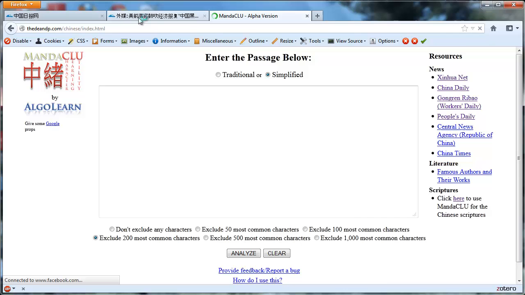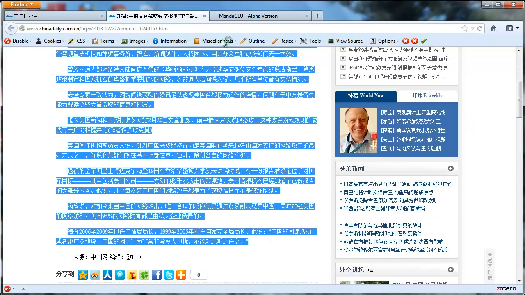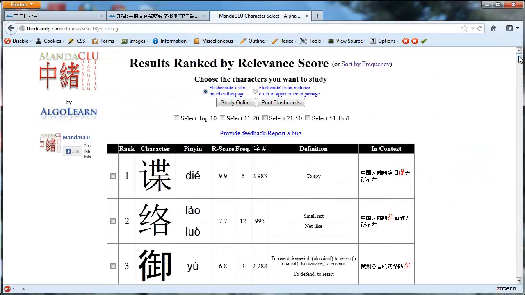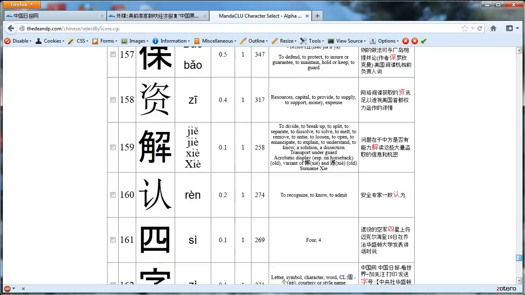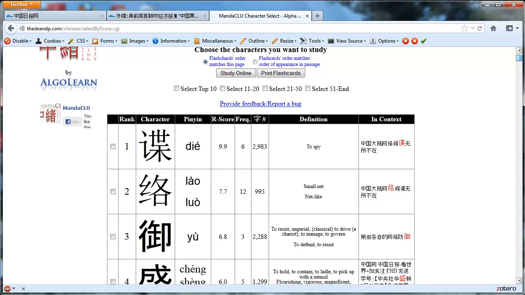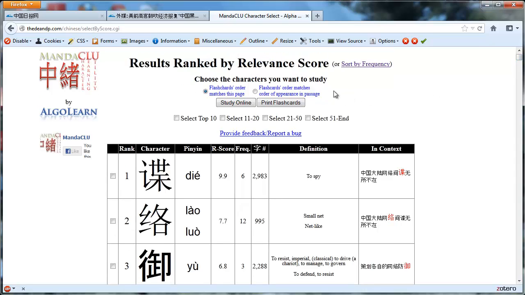Now there's another thing I want to show you. Let's jump back to that page where I selected the characters I wanted to study. Now let's say as I look over this list, I realize I hardly know any of the 174 characters here. This means that this passage is pretty far above my reading level. MandaCLU has an additional feature that is meant to help me in this case.